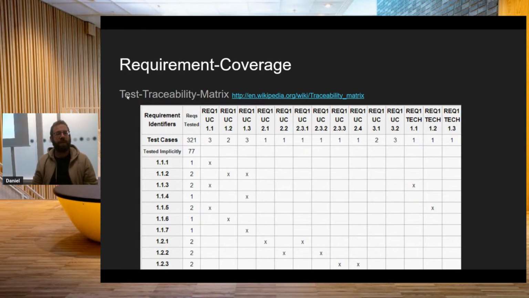So test traceability matrix, we can just check up here how many test cases there are for each scenario. So this at least gives us some idea that, okay, we have covered all scenarios. But behind this, there is the question, is there a scenario that we have not yet thought of? Or are there, for this scenario, a test case that we didn't think of?